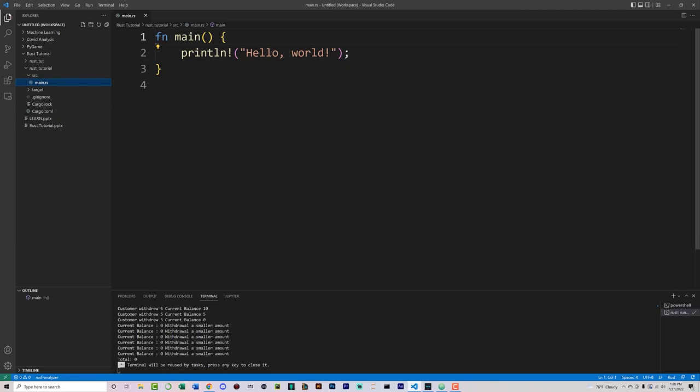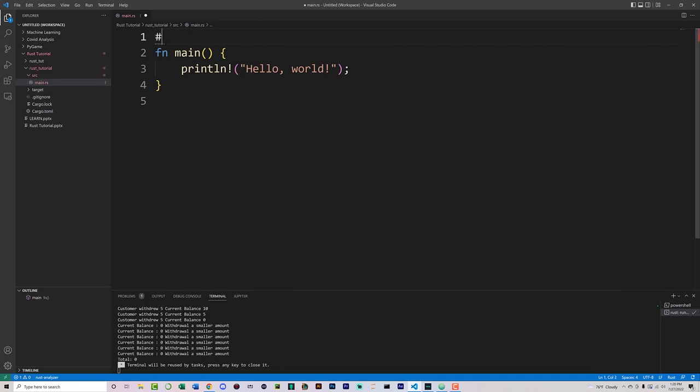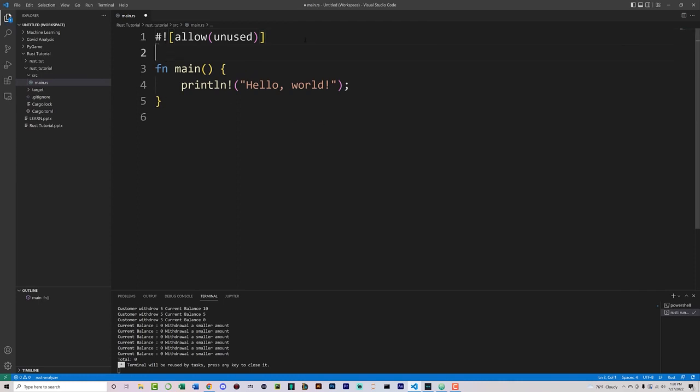Now, the very first thing I'm going to do is only for the tutorial. I normally do not do this. But in this circumstance, if I want to get rid of warnings that talk about unused variables, I can just come in here and put #![allow(unused)]. That will get rid of some warnings whenever I have variables that are declared but aren't being used. So that's the only reason I'm putting that in there.